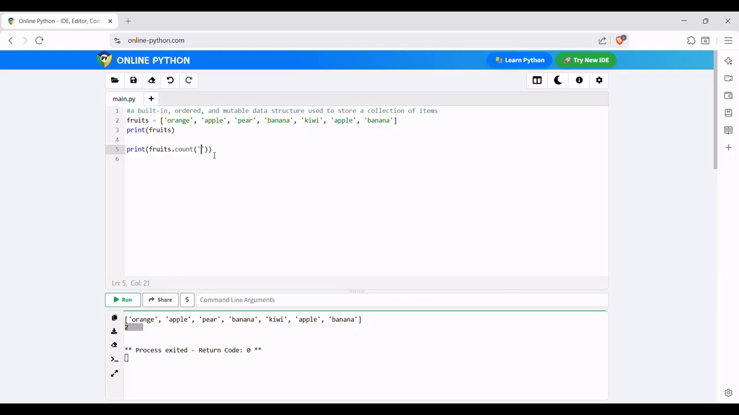Let's just change it to something like kiwi. Kiwi is here only one time. So let's see what we get. Yeah, we got one. Easy. The next important function is index. We use this index function multiple times. So I'll just get rid of all this unnecessary stuff for now. Okay, index.